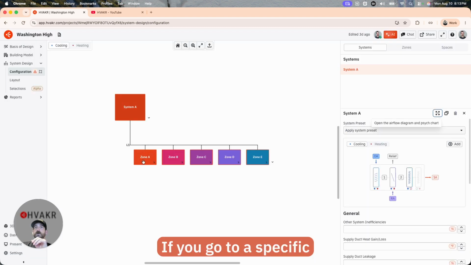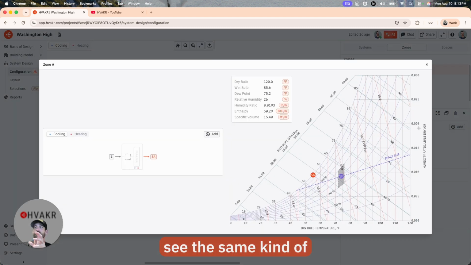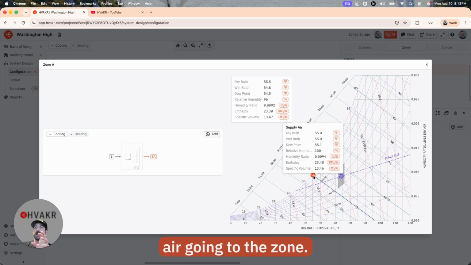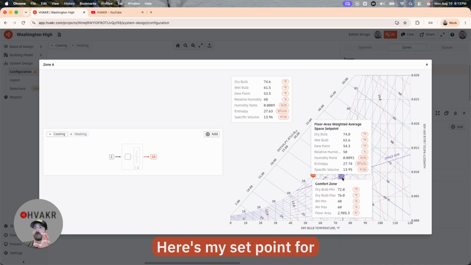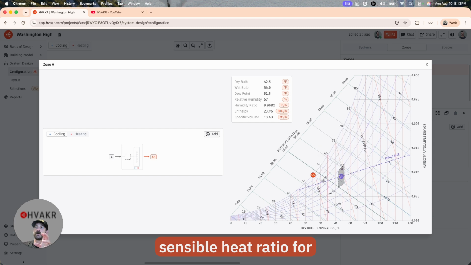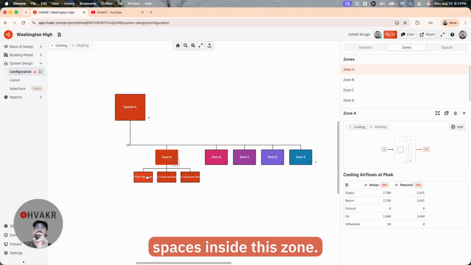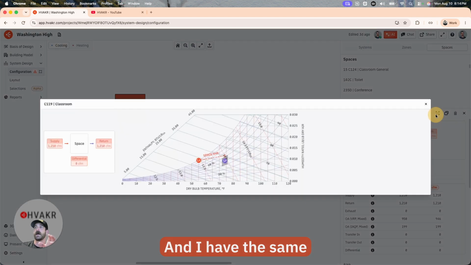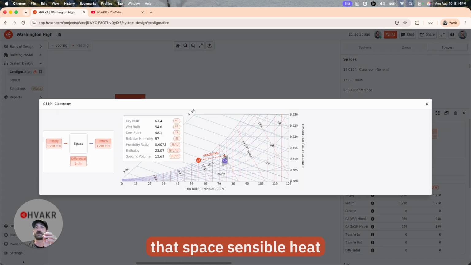If you go to a specific zone in the system, you see the same kind of information. So this is the supply air going to this zone. Here's my set point for that zone, and here's the space sensible heat ratio for this zone, right? And I'm not on this line, so it means I'm probably going to end up with slightly humid air in my spaces. If I expand this further, I can look at specific spaces inside this zone, and I have the same view, except this time, that space sensible heat ratio is coming off of the supply air entering the space, and it's showing me where the temperature set point actually ends up in this space.